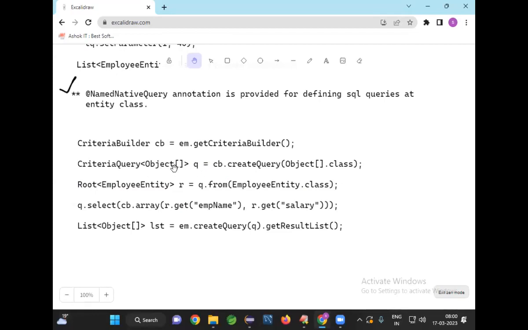While creating the criteria query object, we need to pass the result class as a type parameter. What type of result am I expecting? Object arrays. Why? Because I want to select only the name and salaries of the employees. They will be stored in object arrays. Object array of 0 contains the name of the employee. Object array of 1 contains the salary of the employee. Earlier we discussed these two, right?